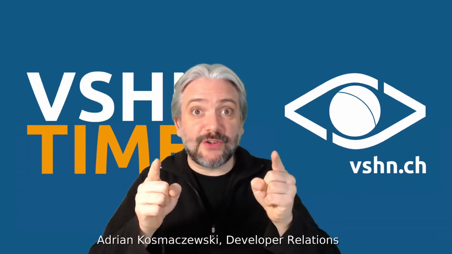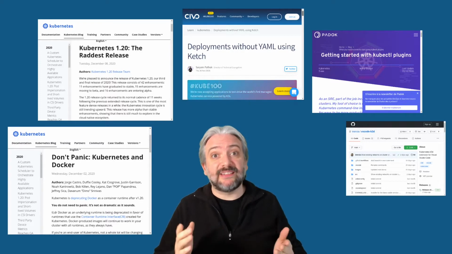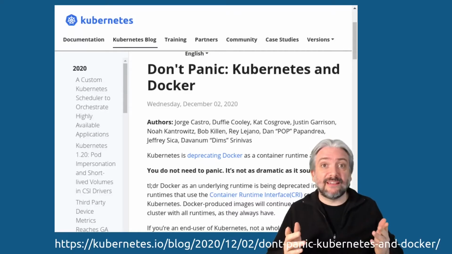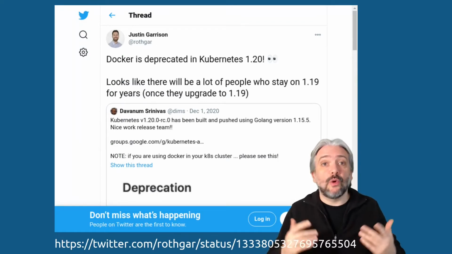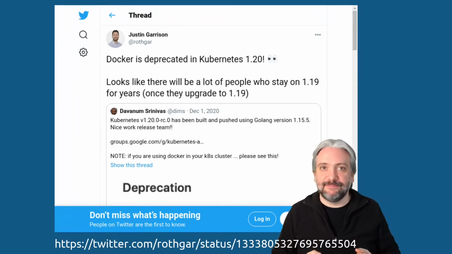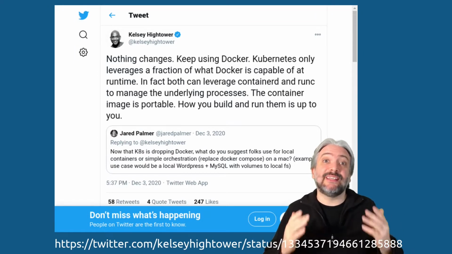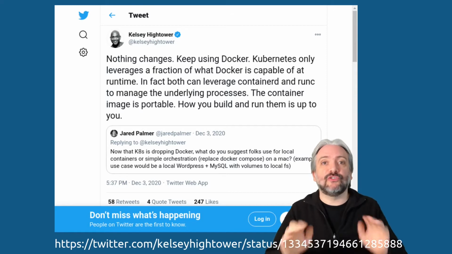Happy New Year, everyone! This week we are taking a look at what's going on in the world of Kubernetes in 2021. The biggest news last month was the release of Kubernetes 1.20, and of course, that brought the deprecation of Docker shim. This news was unfortunately misinterpreted by the community, and Kelsey Hightower himself had to come out and explain to people that everything was alright.